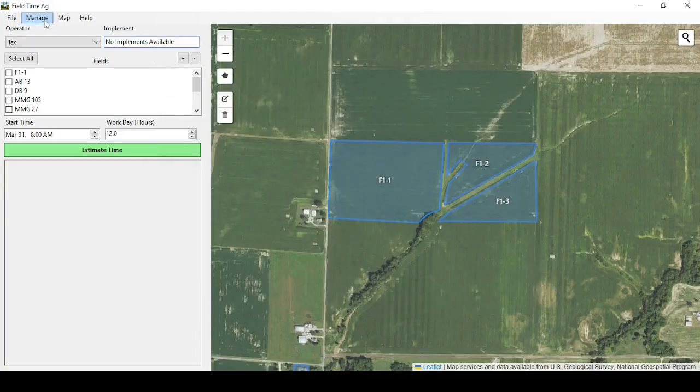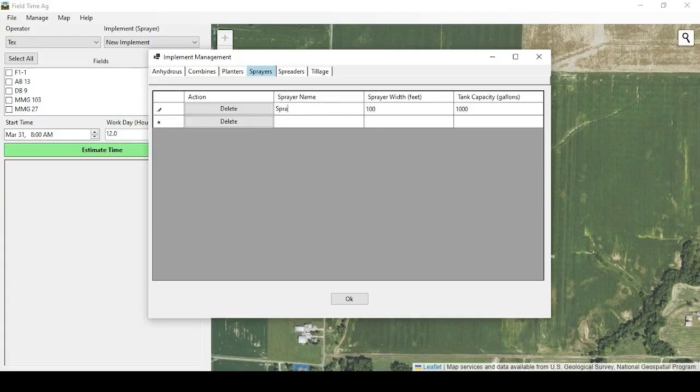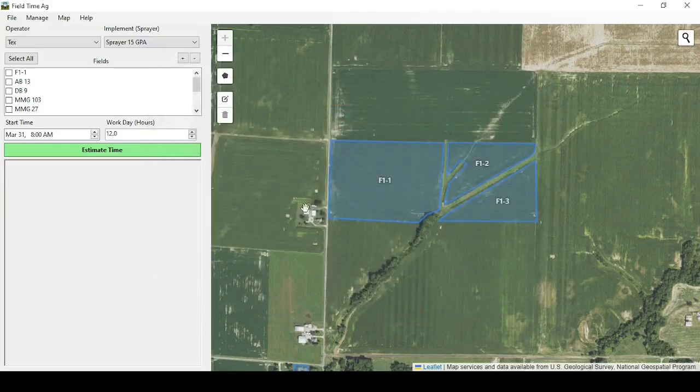Okay, now that Tex is in the system, he needs something to drive. So you go back to Manage, click on your implements. Then you want to add the implement of choice. In this case, we're going to add a sprayer because Tex is going to do some burn down. He's got some winter annual weeds that are getting pretty thick that he wants to burn down before he does his tillage passes. So we're going to name it sprayer 15 GPA. The sprayer width looks right at 100 feet and the tank capacity looks correct at 1,000 gallons. We're going to accept that.